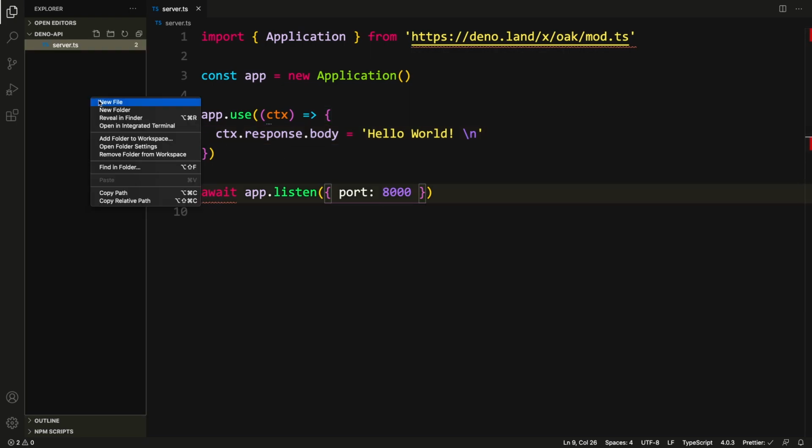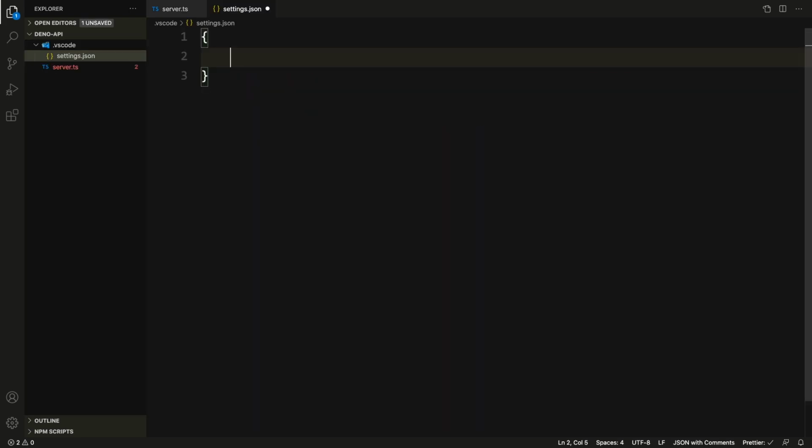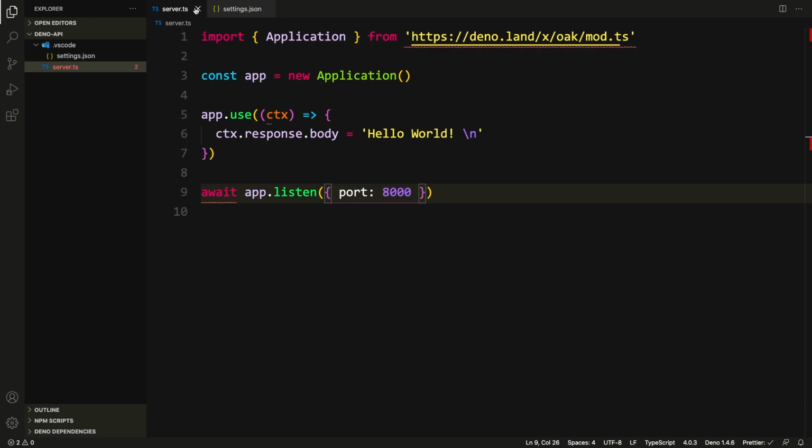I'm going to create a settings file so that VS Code recognizes Deno stuff. So here we'll say .vscode/settings.json. And here I'll open the JSON and I'll have deno.enable and the value is true. Here I think if I close it and open it again, there we go. So there's no red squiggly lines.